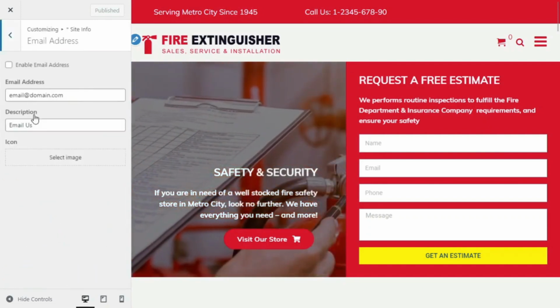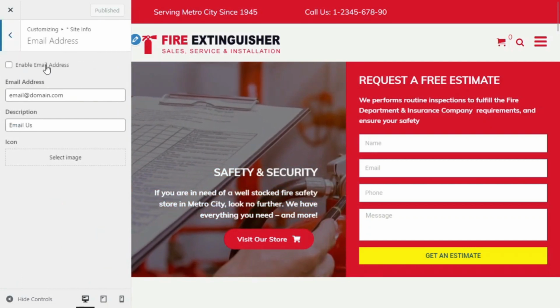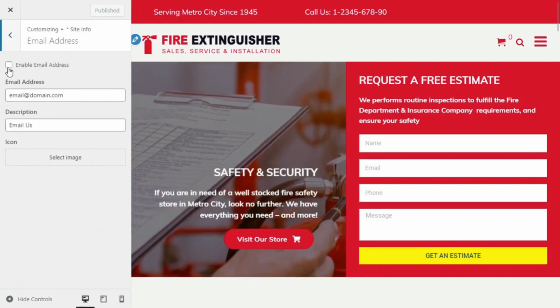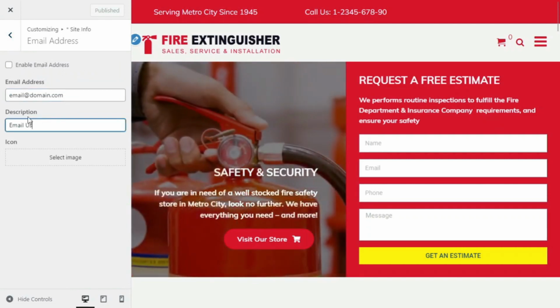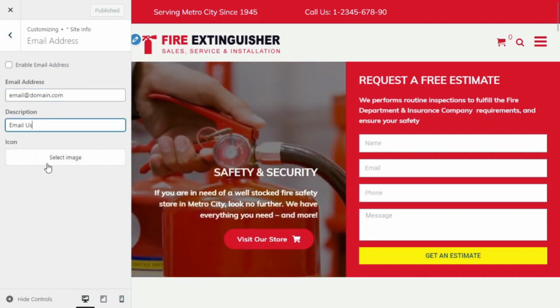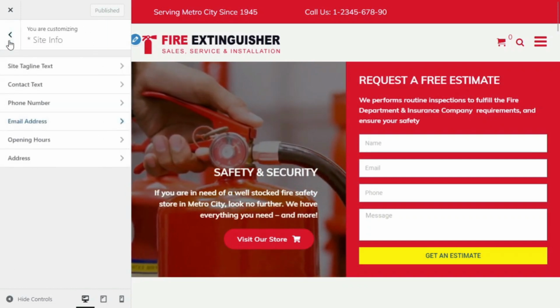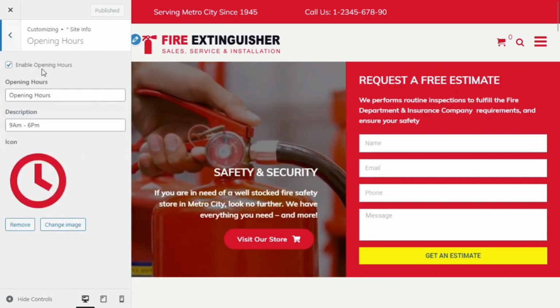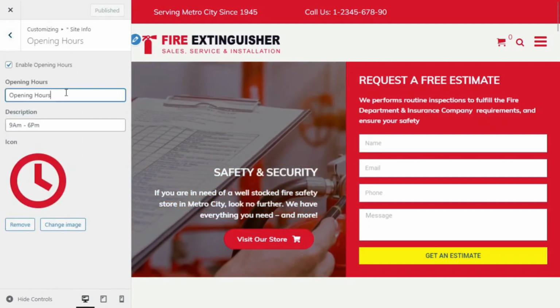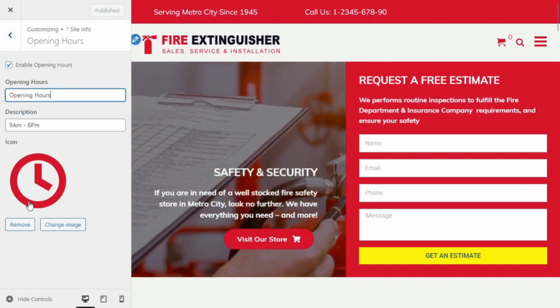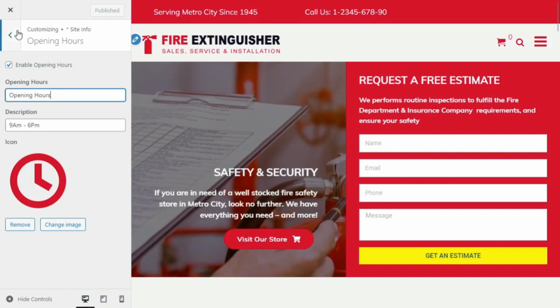Then the email address, enable or disable the email address from here. Then the email address itself and an option to add a description. Then option to upload an icon. Same for the opening hour, enable or disable this opening hour section. Then the title and a description and option for upload an icon.